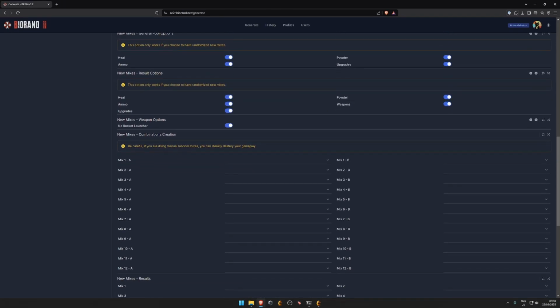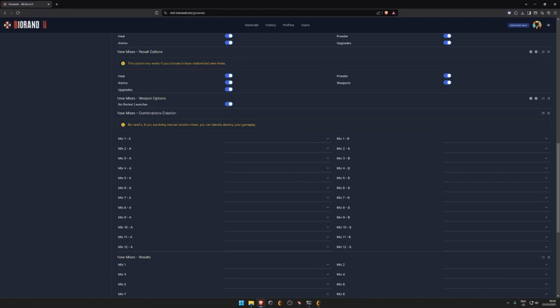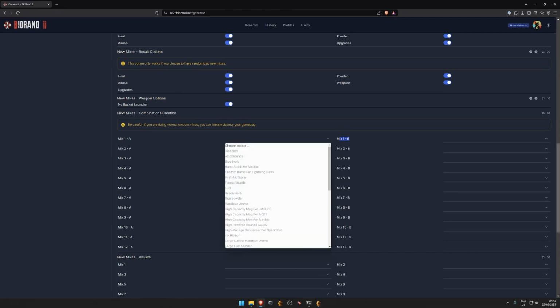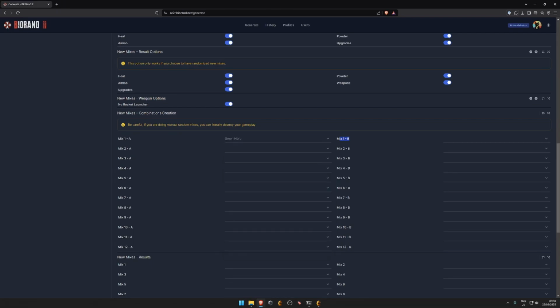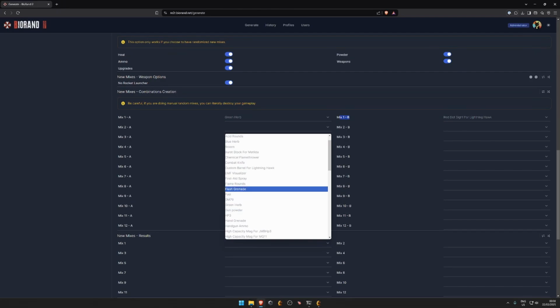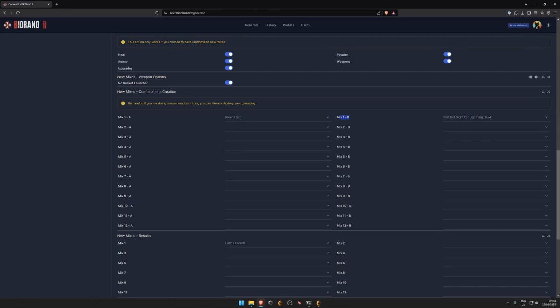So how you do your mixes. Mixes is maybe not clear right now, but it's still work in progress. So you see you have mix 1, mix 2, mix 3, mix 4. So ingredient A and ingredient B will be for the equation A plus B equals C, and C is the result. So you select what you want here, what you want here, and then as a result for this one, I want flash grenades. If I mix green herb and the upgrade of the lightning hulk, I will have a flash grenade.